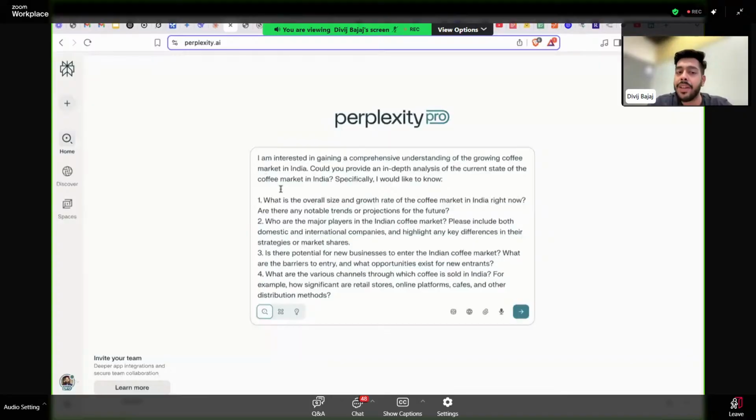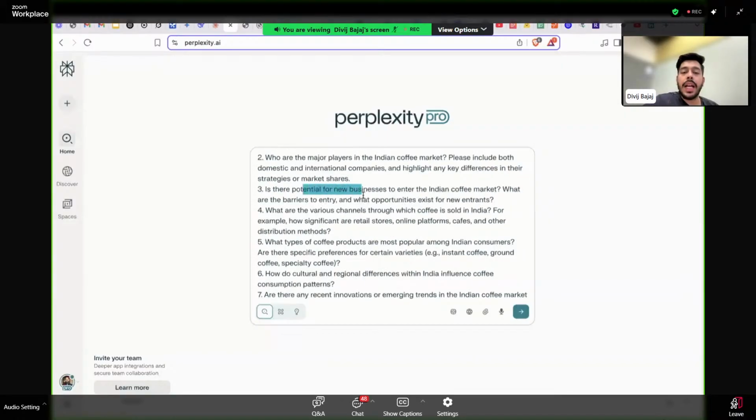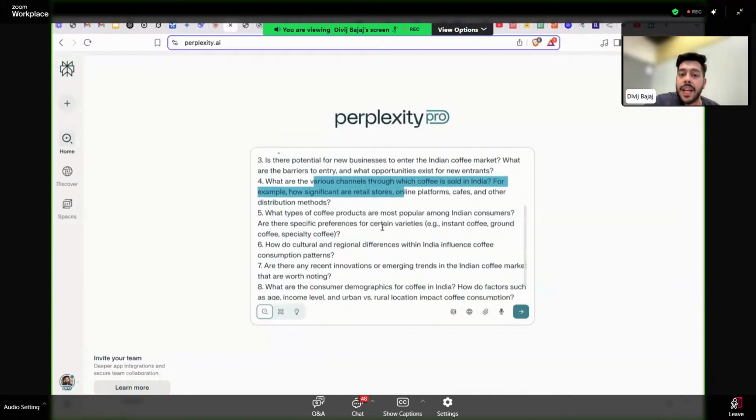But now we have an AI to do that, and I am asking what all I need, right? What is the overall size, the growth rate at which the coffee market is growing right now, what is the future projection, who are the major players in the Indian coffee market, what are their market shares? Is there a potential new business to enter in the Indian coffee market? What are the various channels through which coffee is sold? Everything that comes to start any new business, I have inputted in terms of questions.